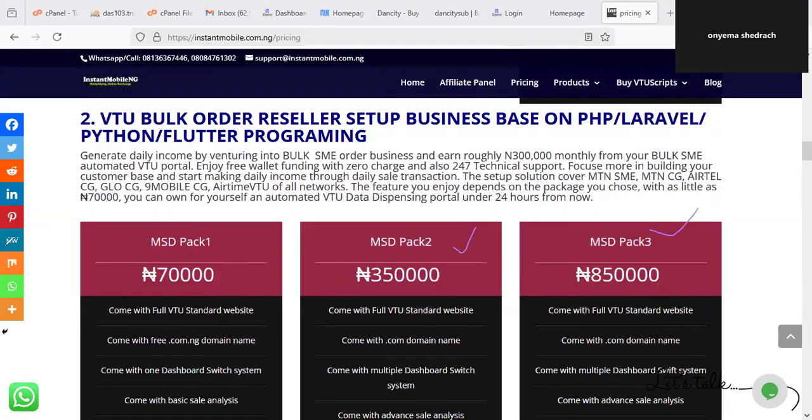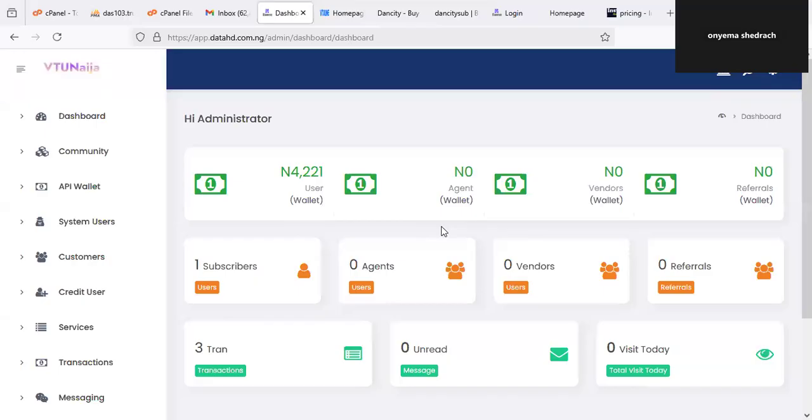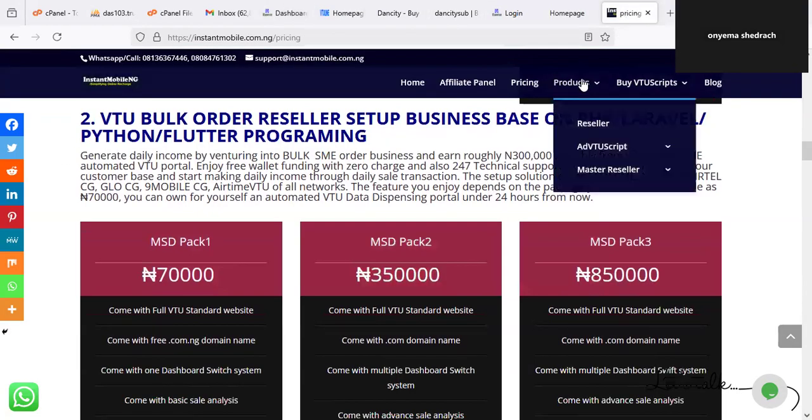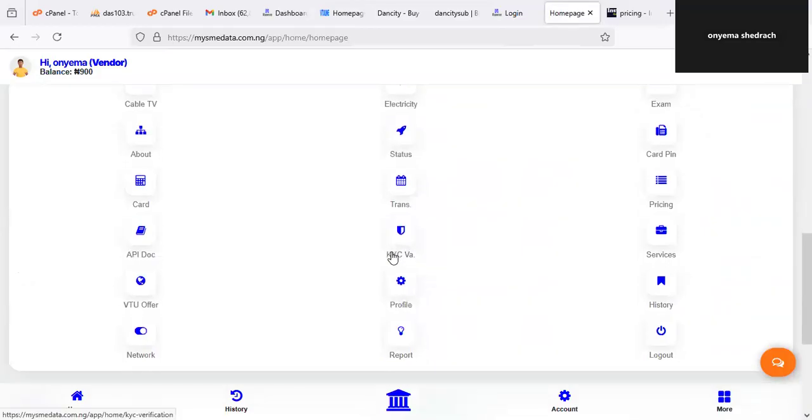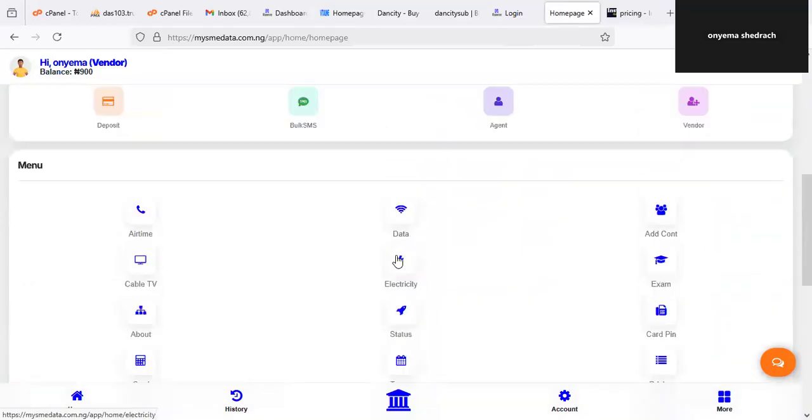So now that is for those of you that want the done-for-you system. What we mean by done-for-you system is that we're going to deploy the solution and make sure that every service is working on automation. That includes airtime, data, cable, electricity, exam pins, and even more. So that is it, just like a complete automated system, every service is going to be working on automation. That is if you are going for that.